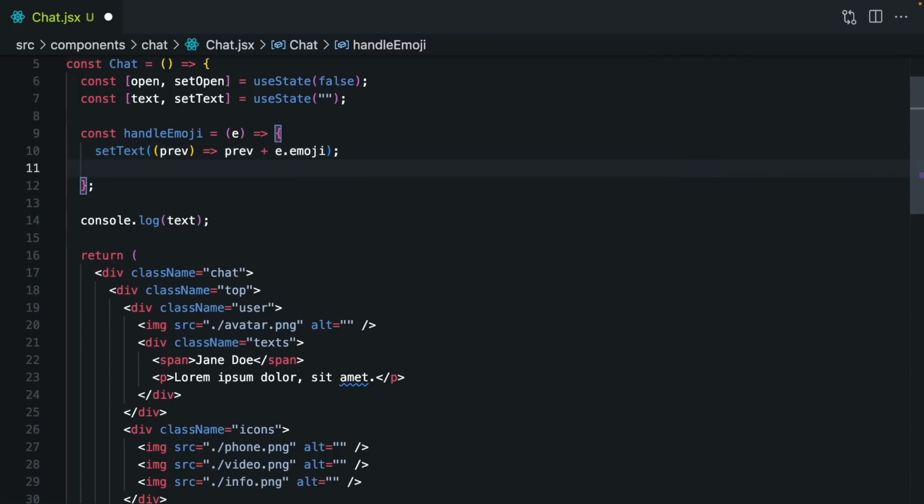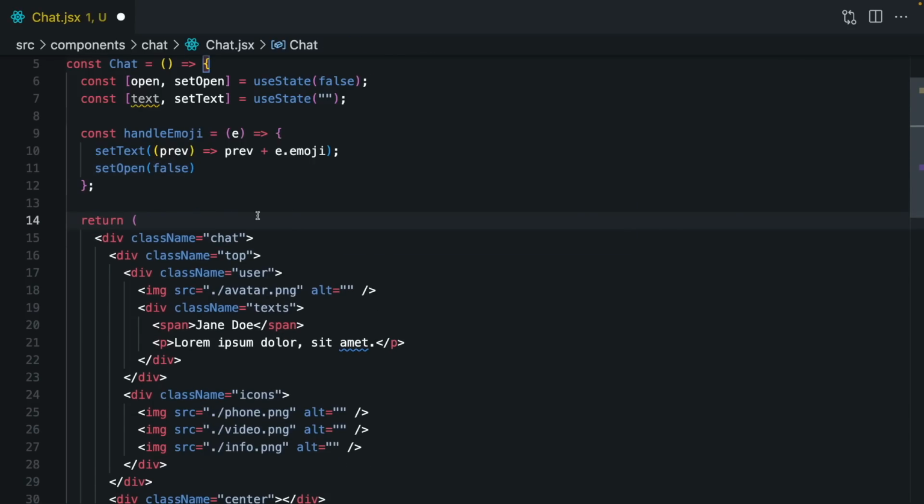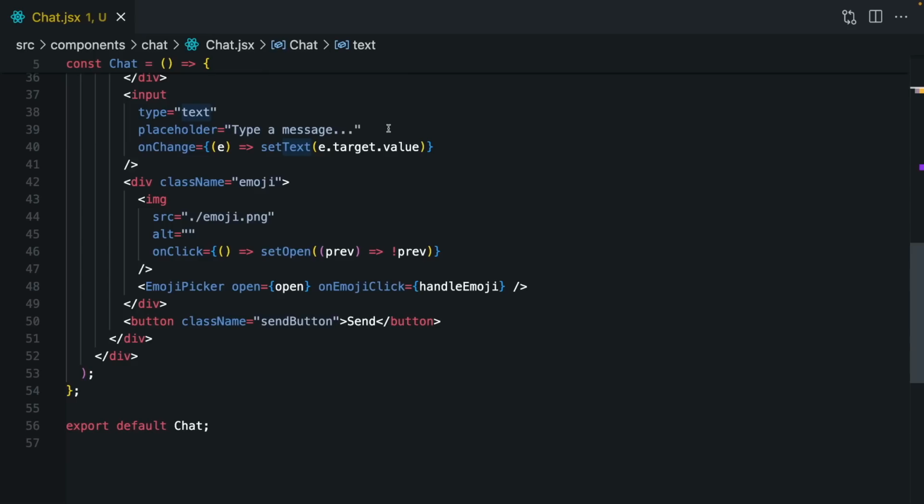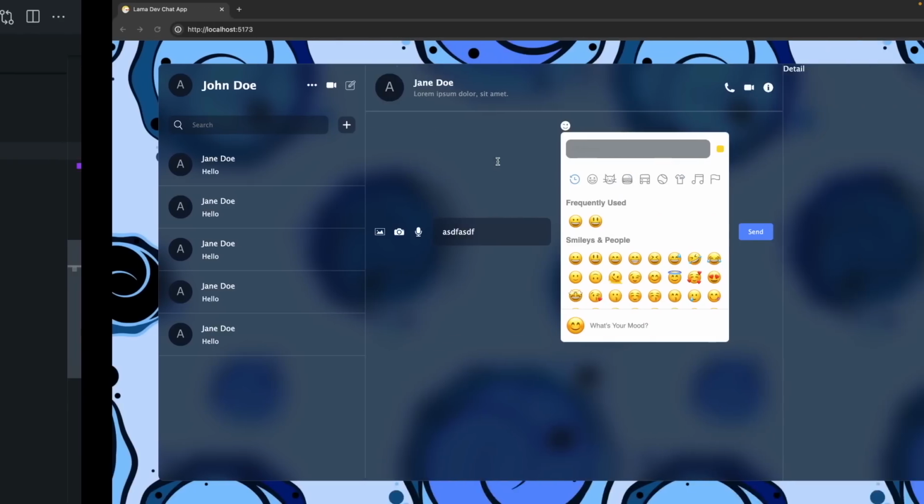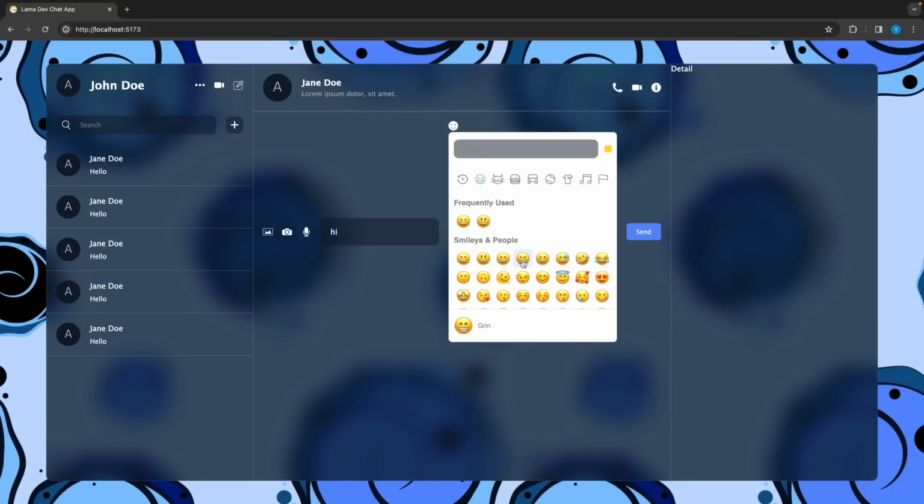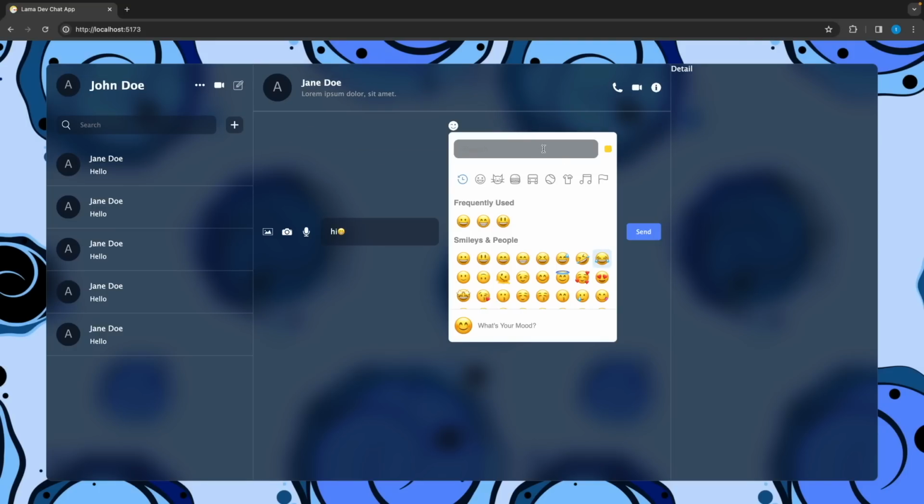And after that, we can close our emoji container. We don't need this anymore. Just like that. Let's use this text here as a value. And let's see. I'm gonna refresh. Hi. I'm gonna choose emoji. And it's here. Perfect. Let's change its position. I want to see this component on the top right.